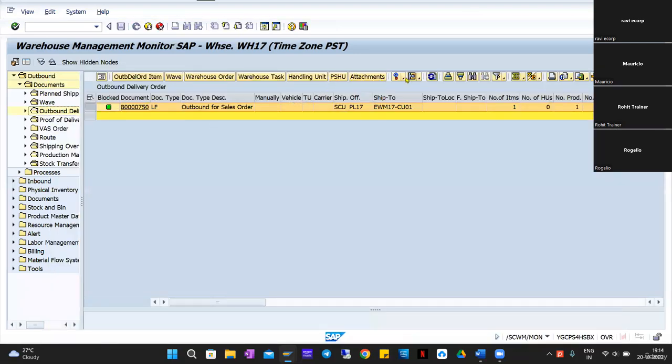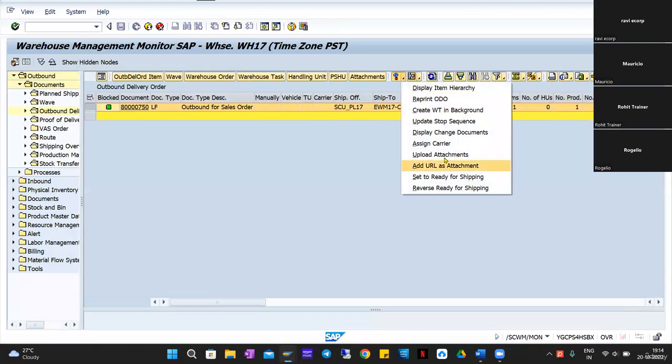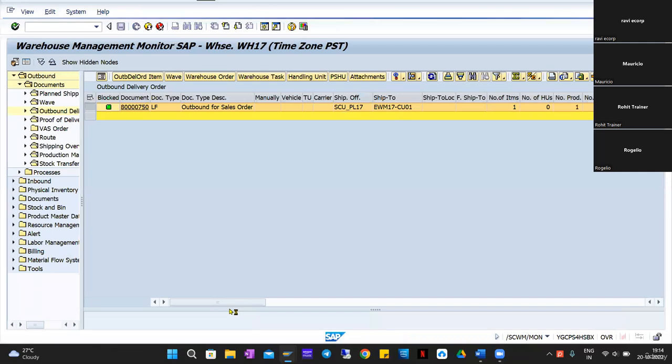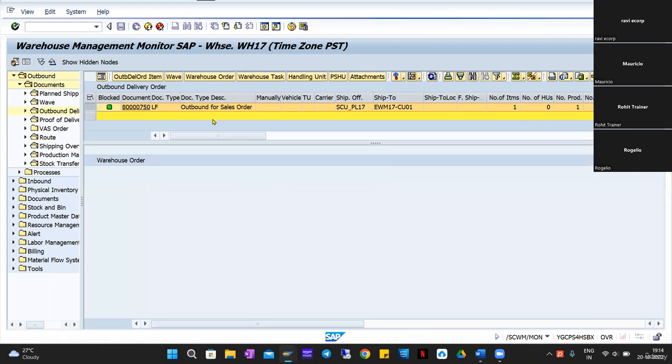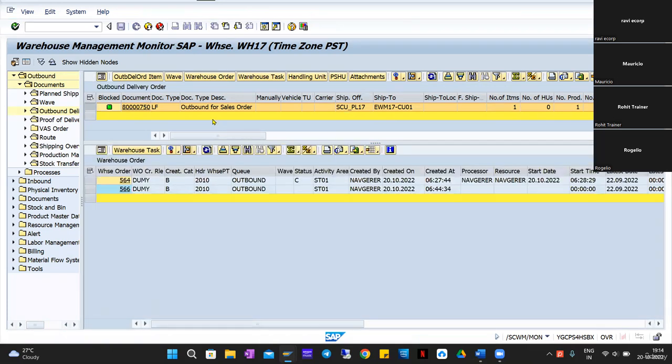So here what I'll do is I'll try to create one picking task. So as I said, this can be automated by using RF or by using PPF, you can create this task automatically, or by wave management. This warehouse order 566 is created.